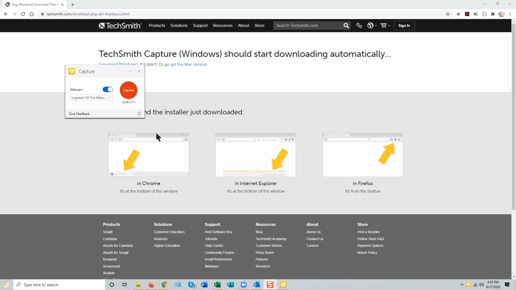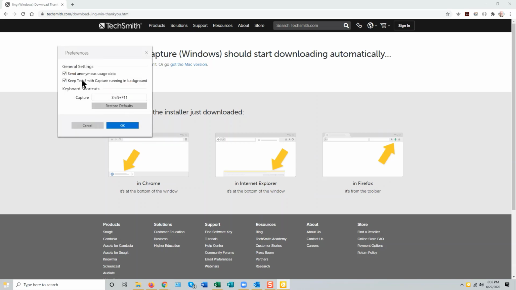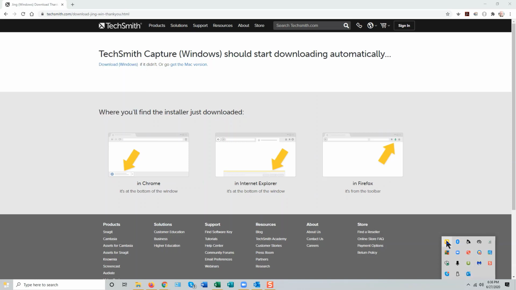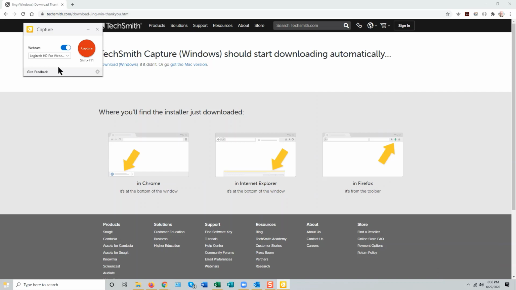You can keep Capture instantly available by having it run in the background. Just click on the little gear icon in the lower right-hand corner of the Capture window here and select Preferences. Select Keep TechSmith Capture Running in the Background and click OK. That will ensure that TechSmith Capture is always available on a Windows computer in your system tray down here in the lower right. Right there it is. And when you want Capture, you can just very quickly open the system tray and click on the little Capture icon, and up it comes. So it's instantly available. No startup, no logging in, whatever.